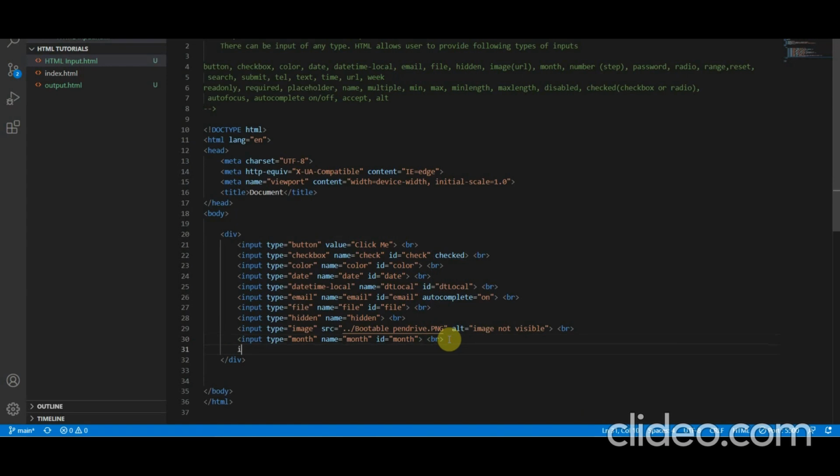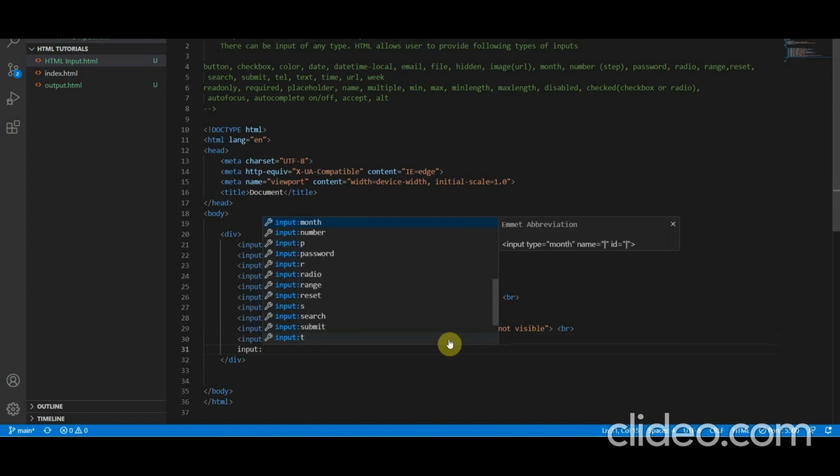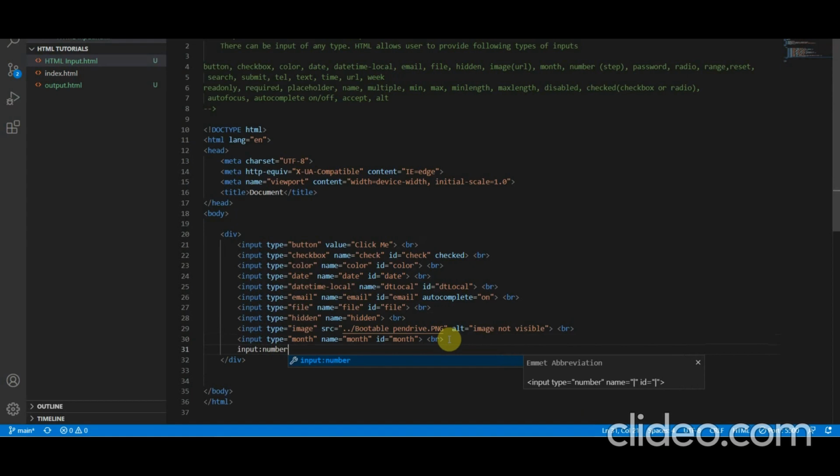Then again a break, then here input type number. So num, then again ID should be num. Just go back to the browser, and here you can see that I got two buttons, one for up and the other for down. When I click on the up button, you are getting one, then again. So I can increment using this button, and I can decrement using this button.